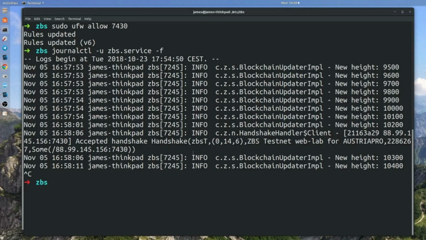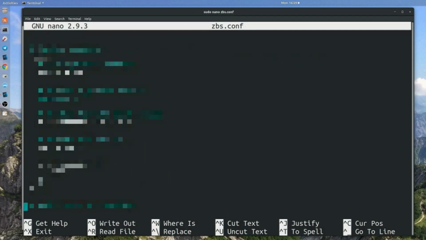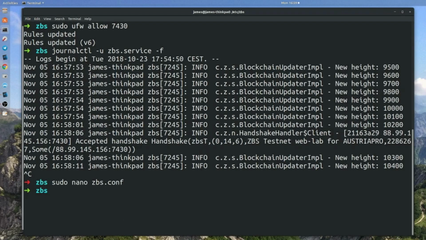And now we need to go back to the node config that we were looking at before. And right down at the bottom of this file, we'll see in the API section that there's an API key hash there. So we're going to replace that with the API key that we have just made, and we'll save that file. Okay, one thing we need to do now is actually restart the node as well. Okay, so that's just restarting now.